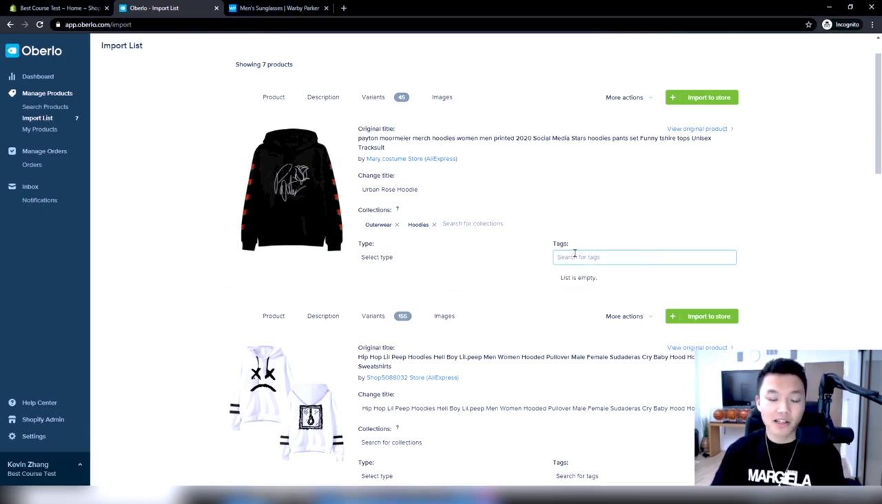You could tag products at this level first. So I can make like an outerwear tag, right? And I can make like a hoodies tag. The only thing about doing it this way instead of making these collections first is that you got to make sure you're naming things and spelling everything right every single time, because you're not picking from a drag down.